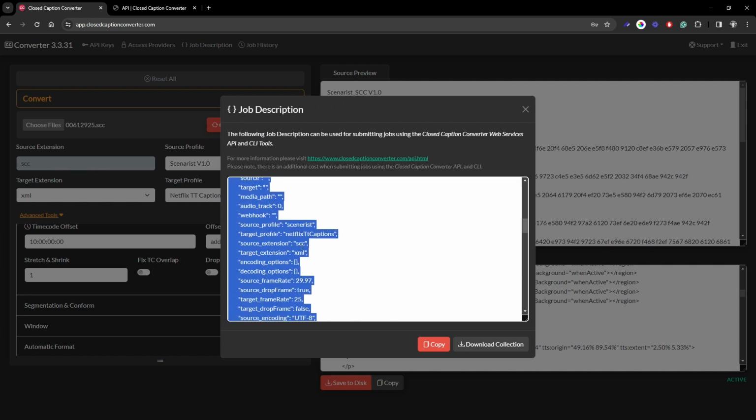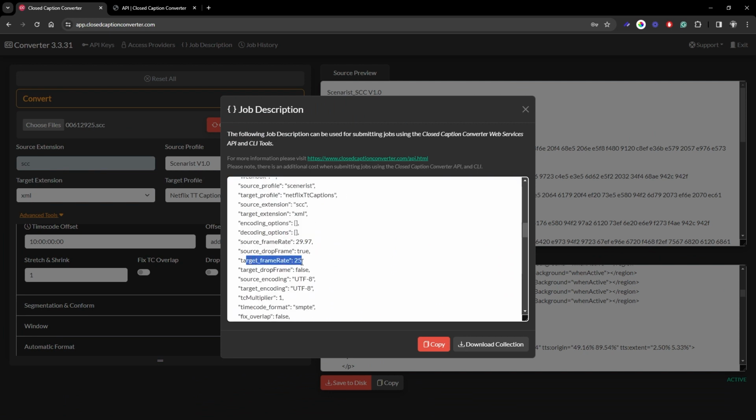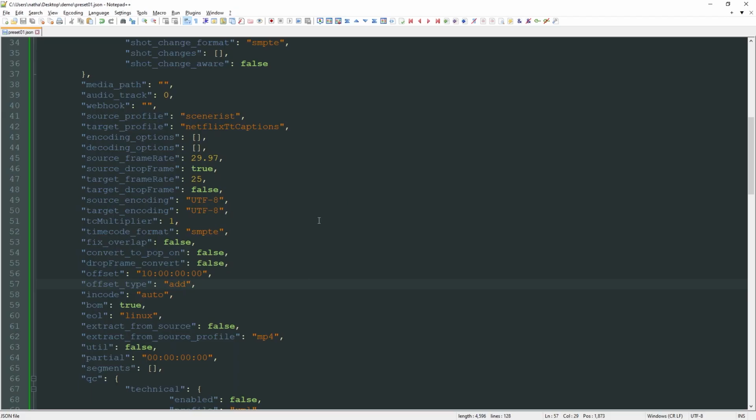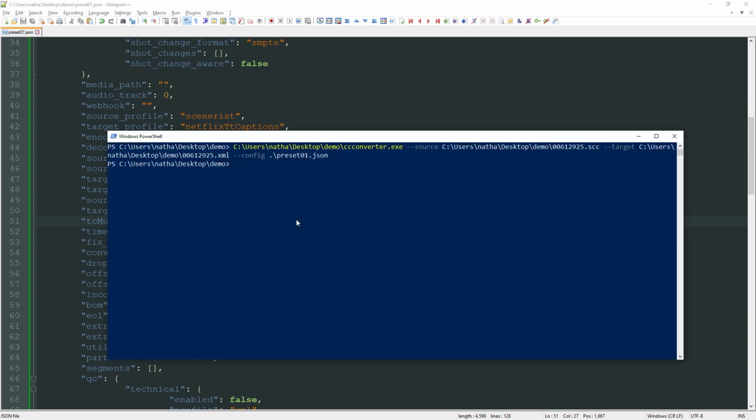So you can see if I scroll down here, I have my source, my target frame rate 25, and I have my timecode offsets. So offset 10 hours, offset type add. So you can do it in here and then copy the preset JSON into a file. That's fine, or you can just edit the preset the way you want. So I'll do that here. And again, I'll come back to my terminal. I'll run the exact same job again.